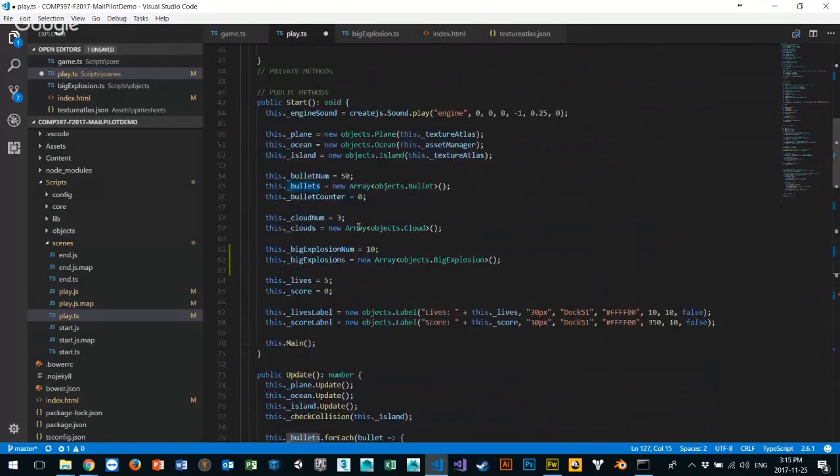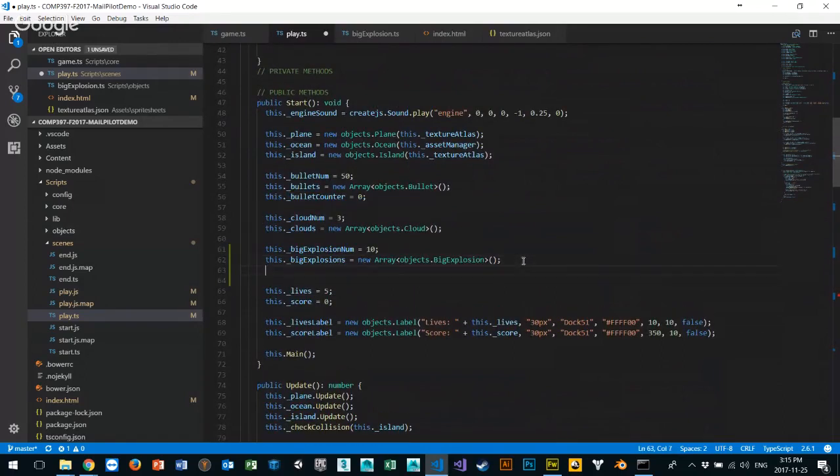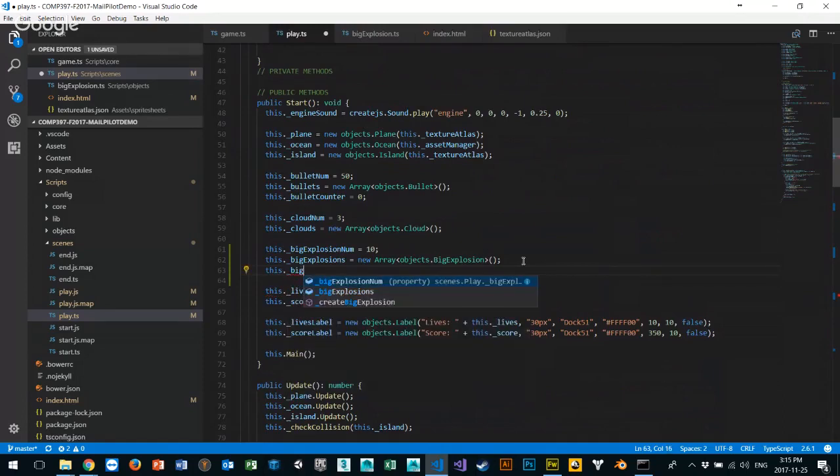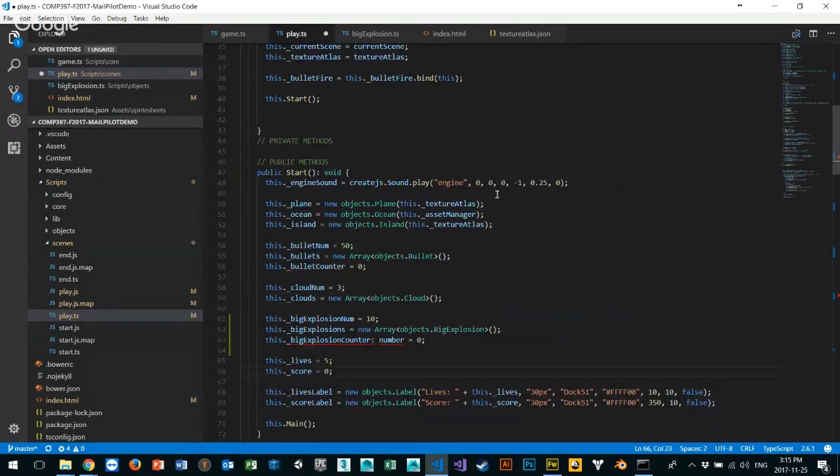So I'm going to go back up. I'm just going to show you why I need it. Make a new object. So at the top, I'll say this dot underscore big explosion counter, which is a number. I forgot to do that for the bullet. Is equal to 0. Why is this a problem? Oh, because I never instantiated that kind of thing.